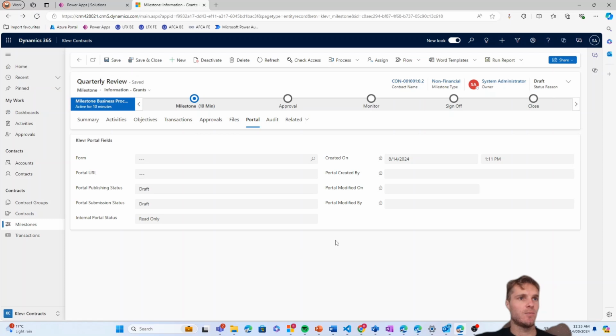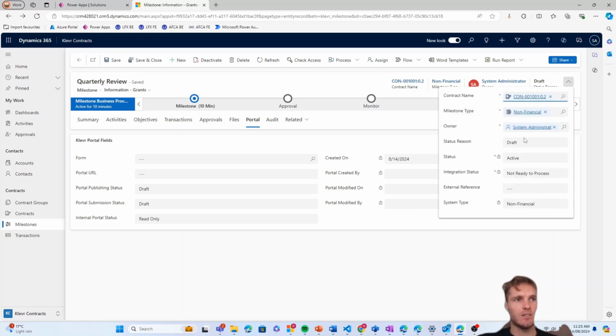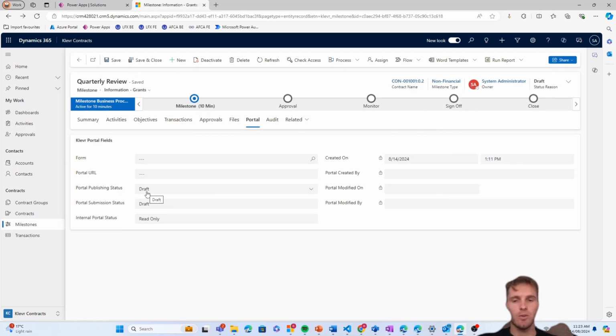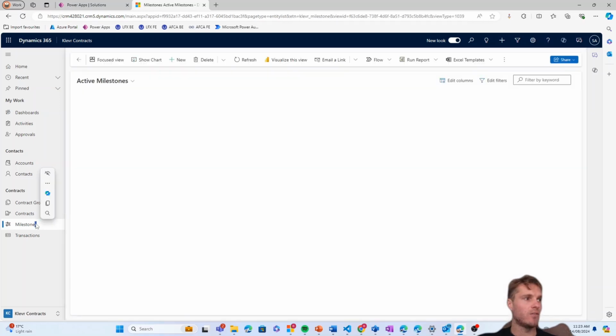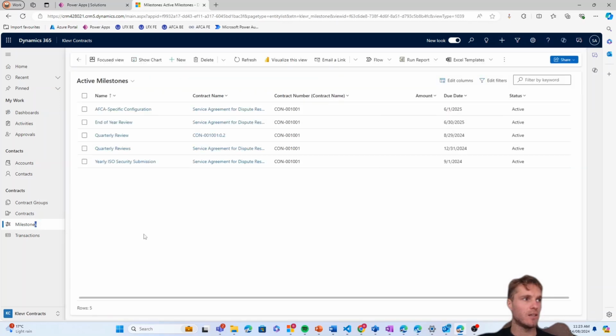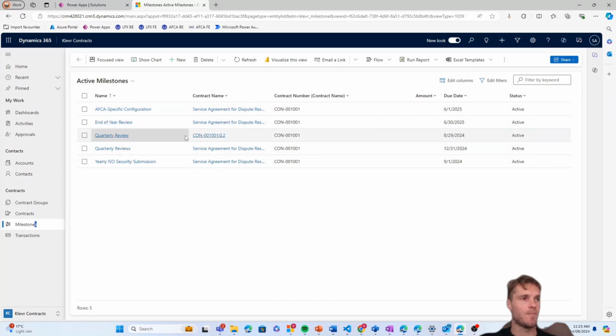Once your milestone has been set up and it is properly created, you can change the status reason to active. You could then publish the milestone through the portal, allowing your external stakeholders to see it through your stakeholder portal. And then if you wanted to have a wider view of all your milestones, you can select the milestone sub area and see all of the active milestones.